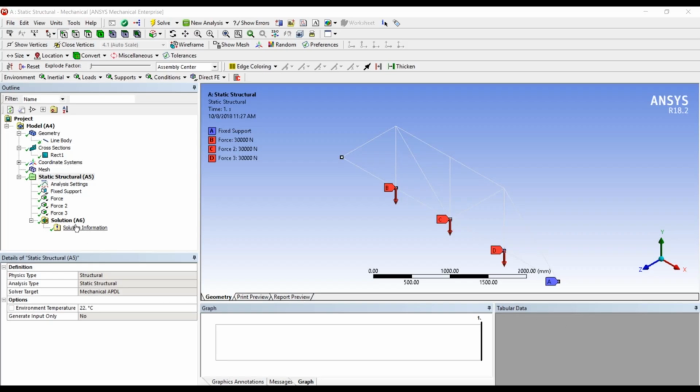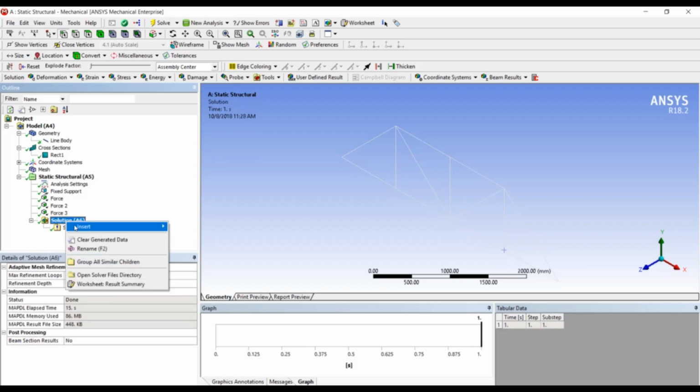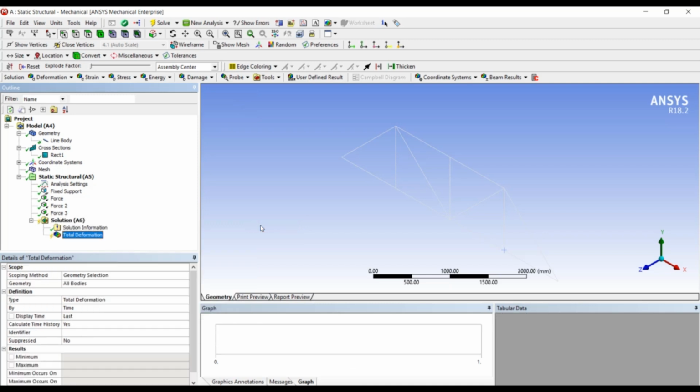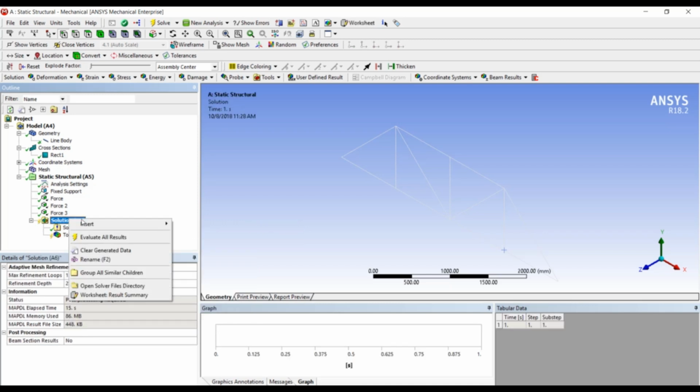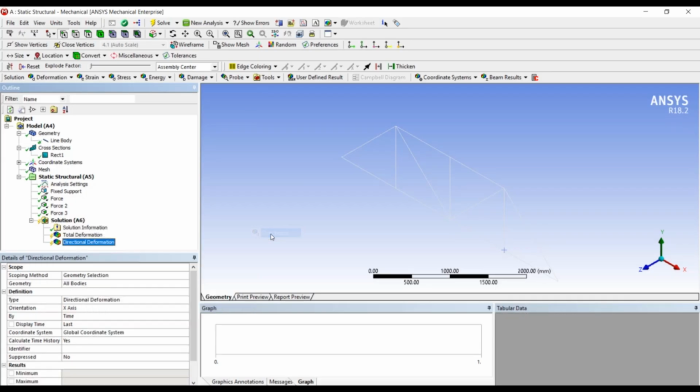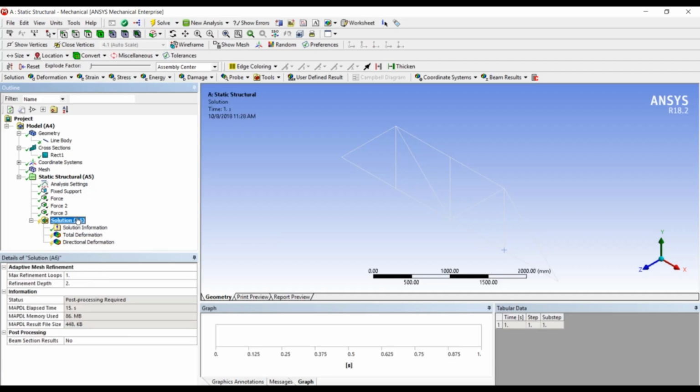For that purpose, you can just directly right click on the solution group, say insert, go to deformation and say total deformation. You can also right click, say insert and go to deformation, and select the directional deformation as well. As the loads are applied in the negative y direction, most of the deflection may occur in the negative y direction. So I am going to right click and say evaluate results.